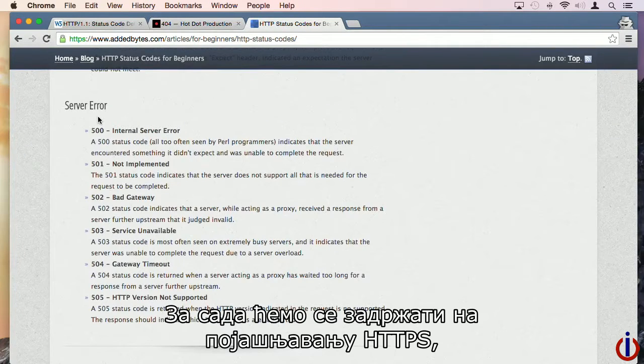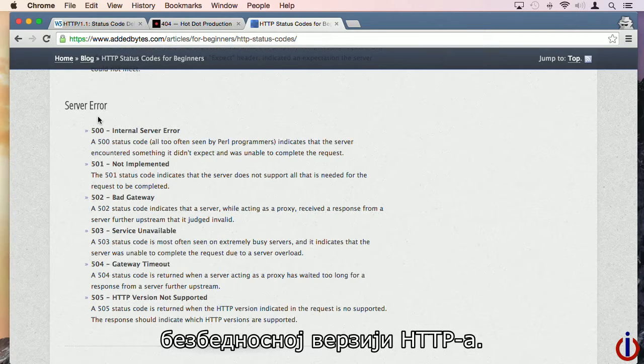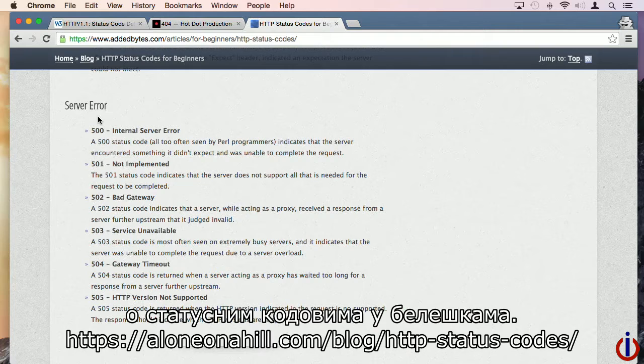We'll stop there for now to give us a chance to talk about HTTPS, the secure version of HTTP. But if you're interested, I've put some more information about status codes in the teacher's notes.